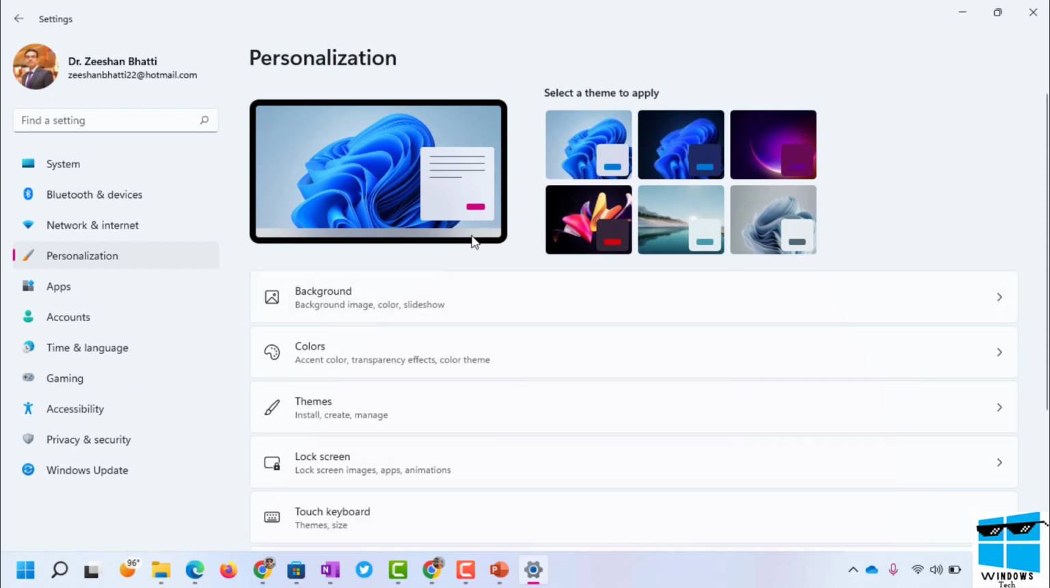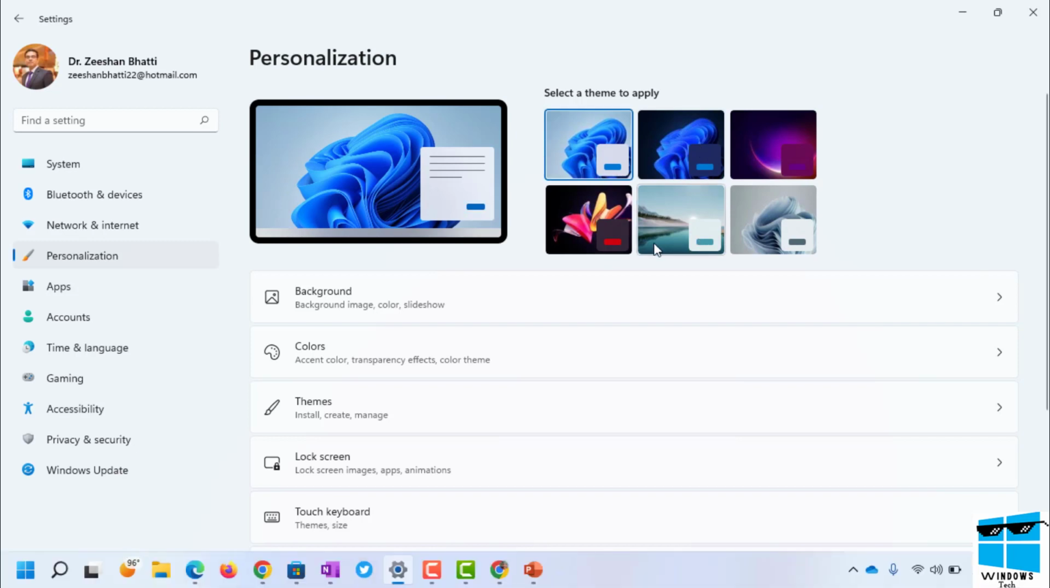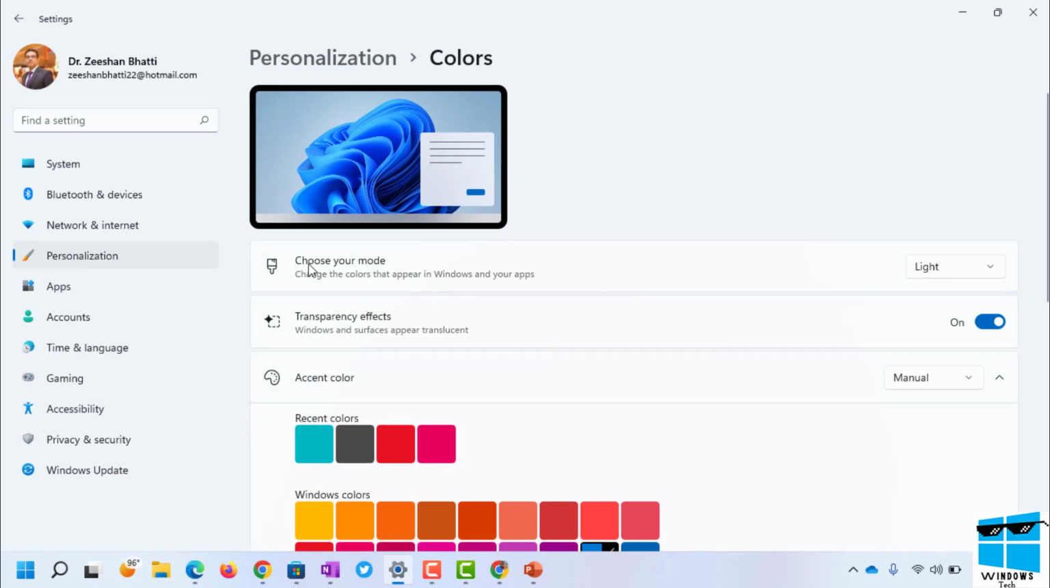Now, you would have noticed that when you change the theme, actually it does change the theme. However, it changes the entire color with that particular theme. So once we are here, all you need to do is now go inside your colors and themes. Within these colors and themes, you have something called choose your mode. Now, by default, it is in light mode. If you choose the dark mode, you will know that entire Windows would appear in a darker mode.